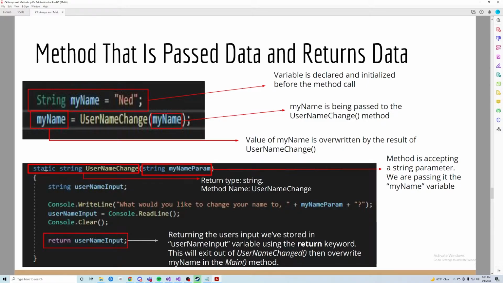So if we go down here, we'll see again static, it returns a string this time. The name of the method is username change, and it has a string my name parameter. So the my name variable we're passing to username change, the value of my name, which is Ned, gets stored in this temporary my name parameter. We declare a string username input in this method. We print off the name of the my name parameter that we had passed it. So this will be Ned. Would you like to change your name to? And then it'll ask what you want to change your name to.